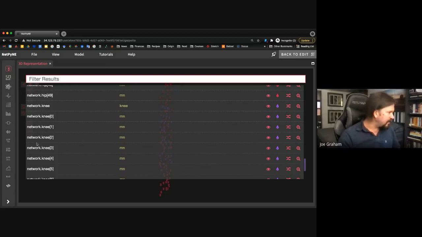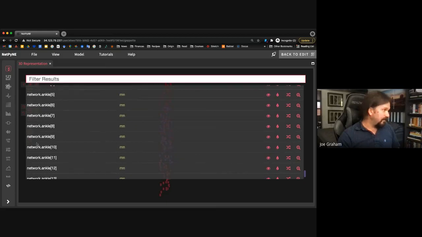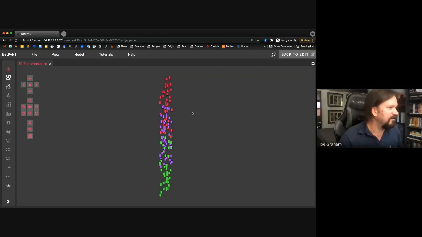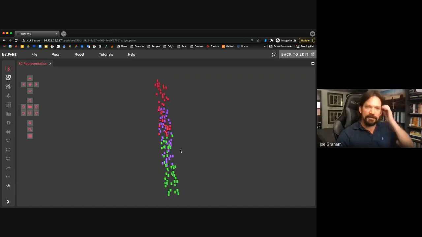So we got the knee blue, and let's make the ankle a different color. There's the ankle population, yellowish, or whatever the color. I'm colorblind, so don't ignore me when it comes to talking about color. Here we go. So we can see that our hip overlaps our knee, overlaps our ankle. We got a nice little start of a spinal cord model here.